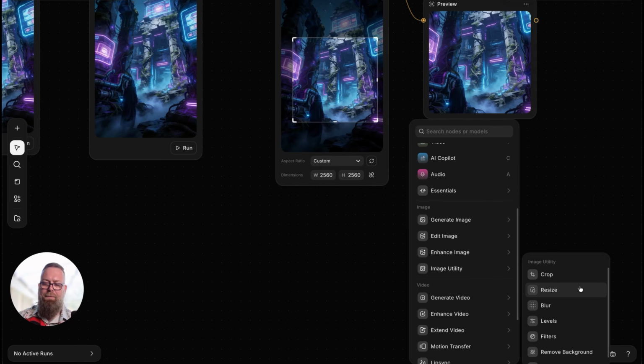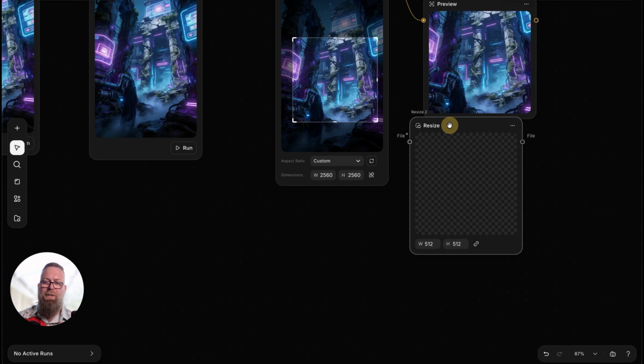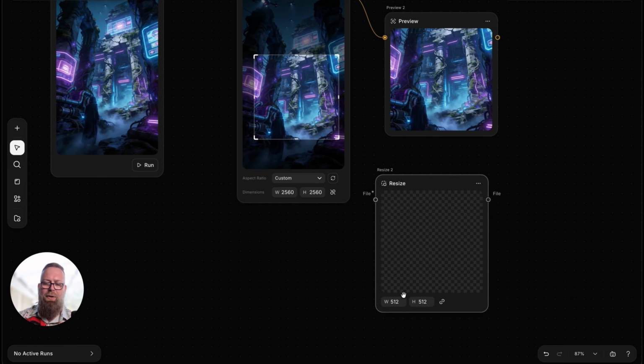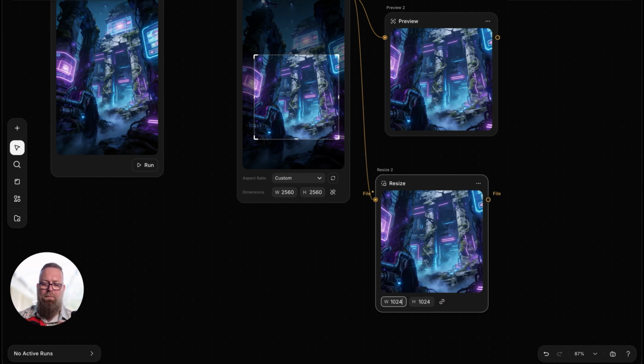Resize allows you to change dimensions. If you need a square format for Instagram or a 16:9 for a YouTube thumbnail, you can set your target size here, and you can choose to unlink them to maintain aspect ratio or stretch to fit. Whatever size you specify here is what it'll output.